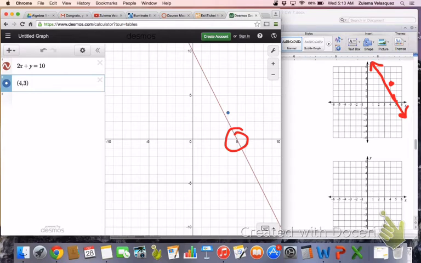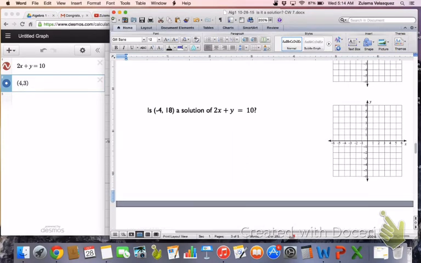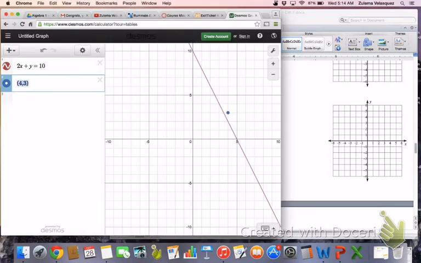This is the one that's a little tricky. You'll see why in a second. So let's scroll down to the last one. It's the same equation, but a different point. So let's change the point here. As we can see, the point is not showing up on our graph because we're only going to 10 in each direction. So we're going to have to zoom out.